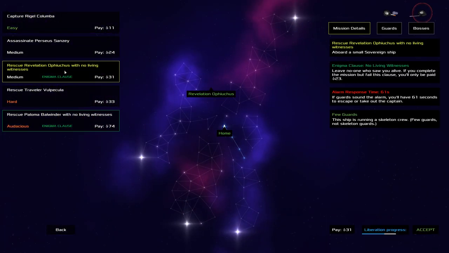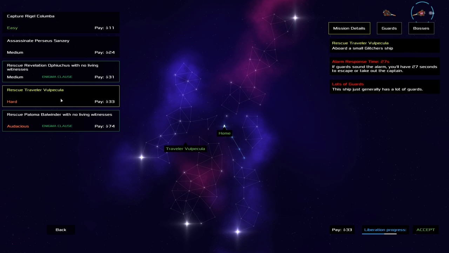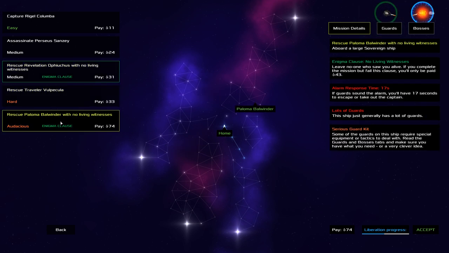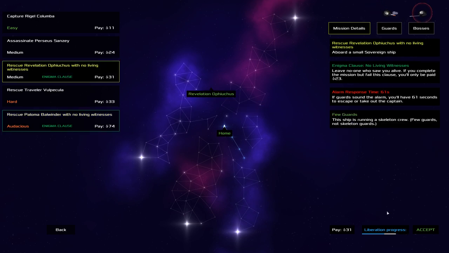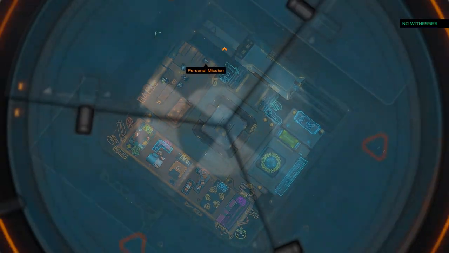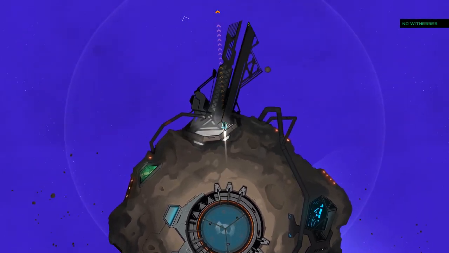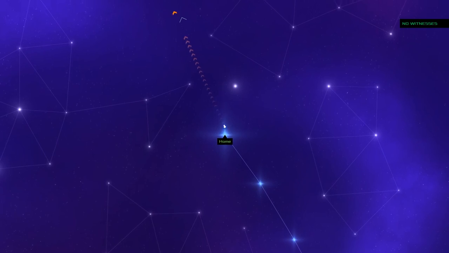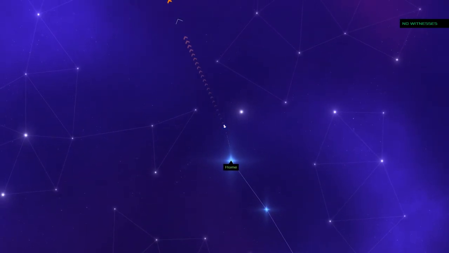Okay, so we have an Enigma Clause. Not bad. It's medium. This one, lots of guards. Nope. Yeah, we'll do the medium Enigma. I think that's more than doable. Okay, but yeah, sadly only certain people have keys. So you can't do anything.